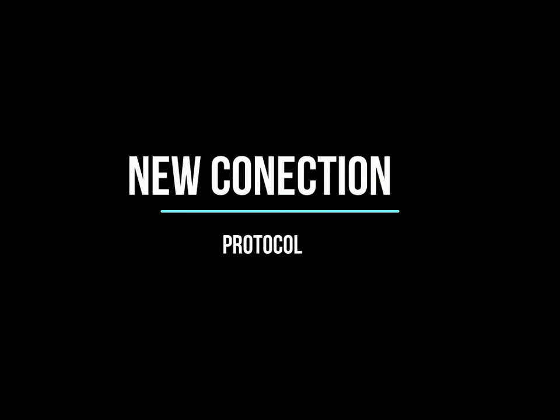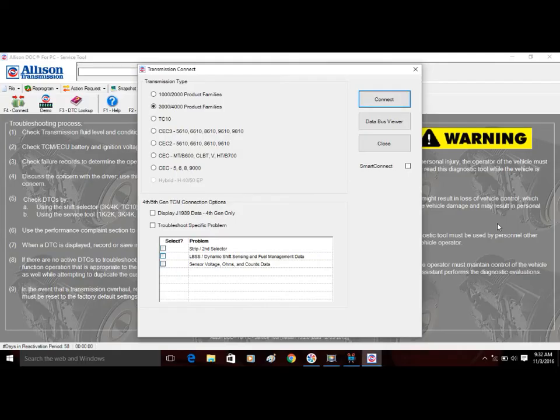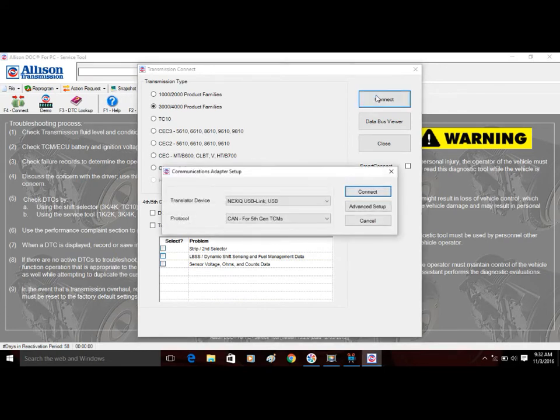New connection protocol. This must be established when a new translator device or interface is being used with the Allison DOC software. Smart Connect will not work until it is set up. From the Transmission Connect window, you hit Connect and you will look for your translator device. And if it is missing, you have to actually set it up. There's an advanced setup window.